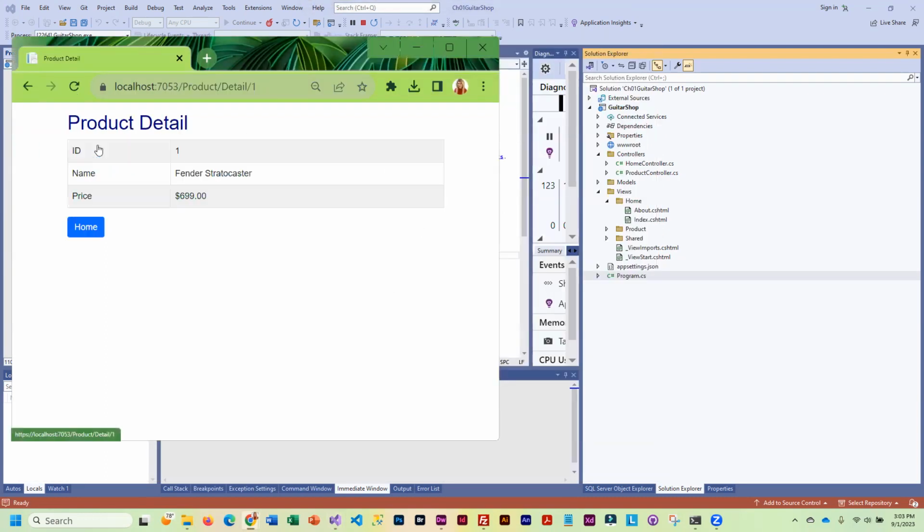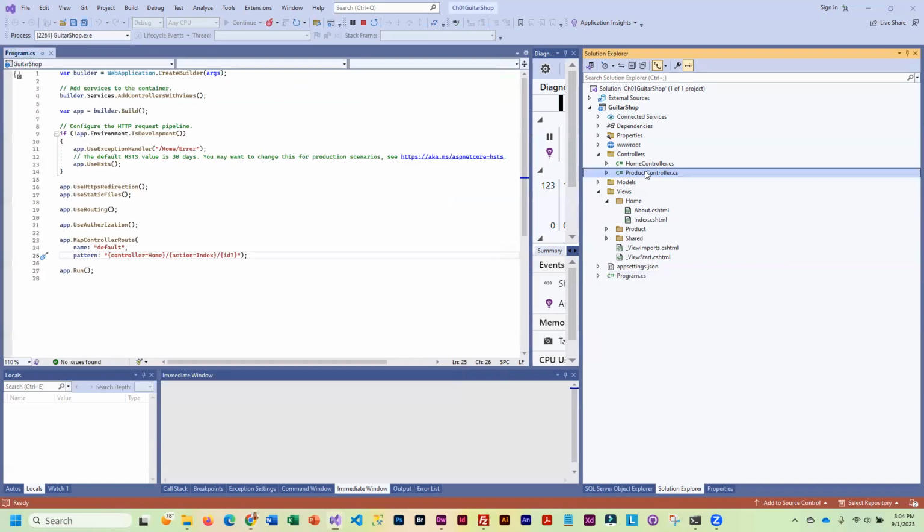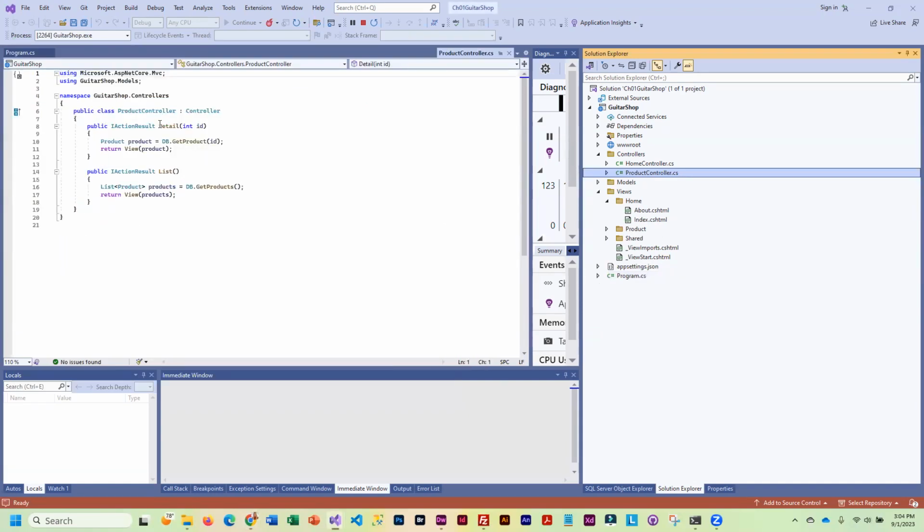Okay, and then if we click on the first link, what it's showing us in the URL is that it's now in the product controller. And this is the detail action method. So we have controllers and product. Okay, and so we have detail and we have list. So detail is expecting an ID, which makes sense because it's showing us one. And list shows us like a bunch of them. It shows us all of them.